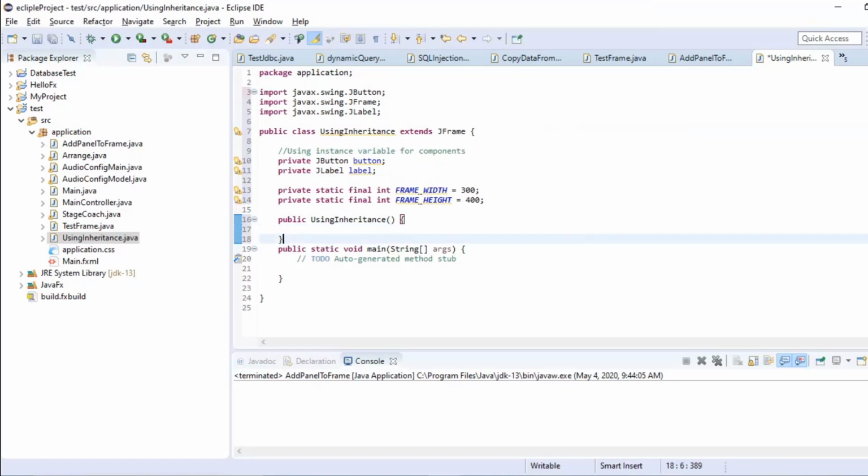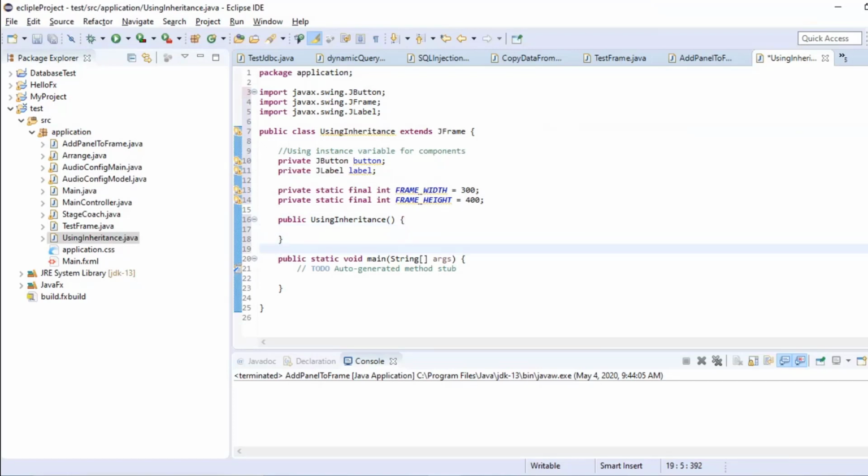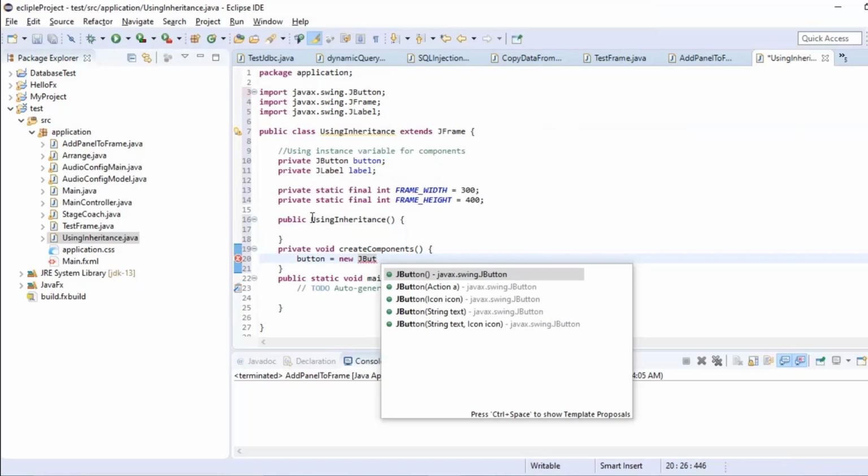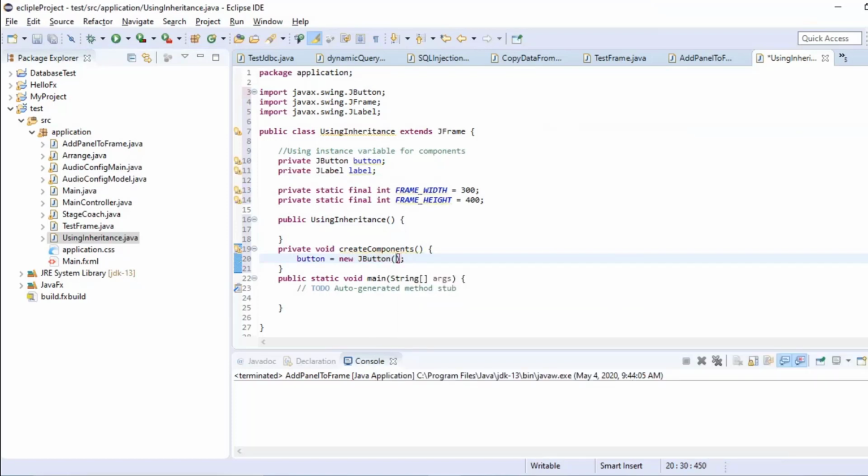Means I will write one helper method like createComponents. So private void create components. In this method what I will do, I will create components like button equal to new JButton, right? So I've created the button. Now I will write here say button, or I can write here click me. Okay, so I have written this.